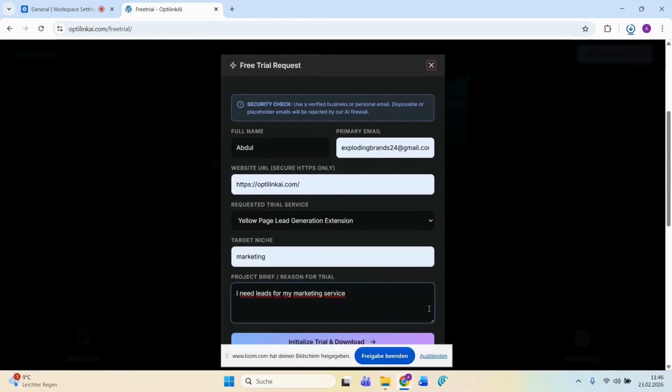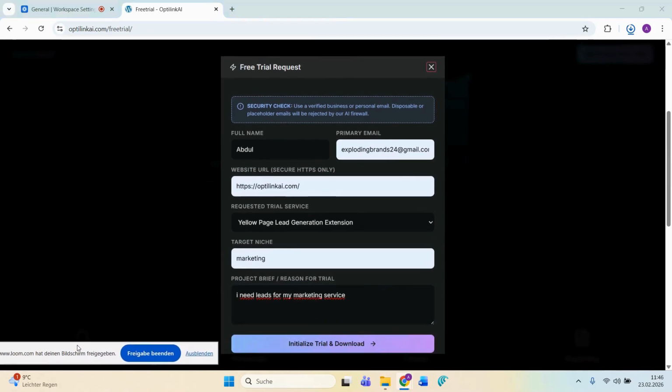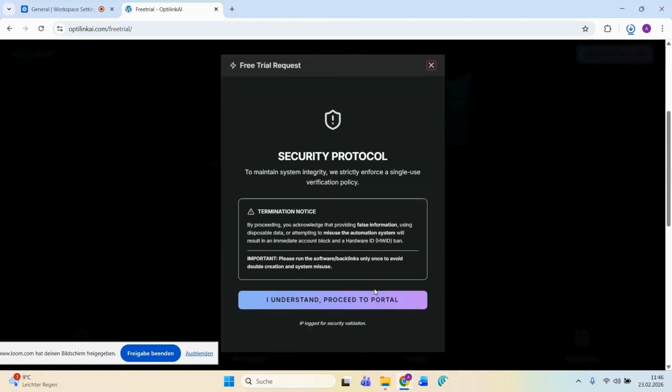That is all I have to do, and the next thing is I'm going to hit initialize trial and download. Here we have some protocols which we have to read. It says to maintain system integrity, we strictly enforce a single-use verification policy. By proceeding, you acknowledge that providing false information, using disposable data, or attempting to misuse the automation system will result in an immediate account block and a hardware ID ban. So if you try to misuse these services, you are going to get banned automatically. So here we click on I understand.